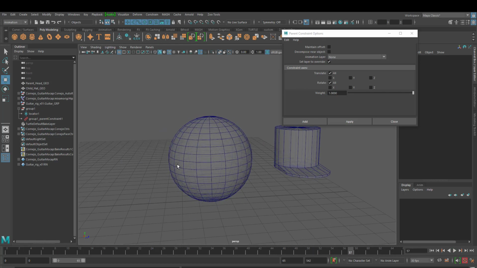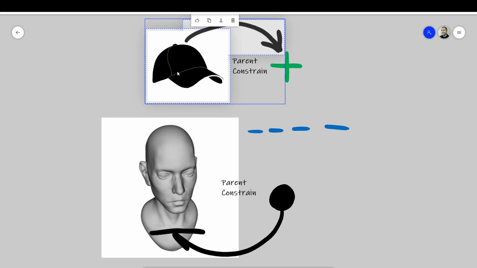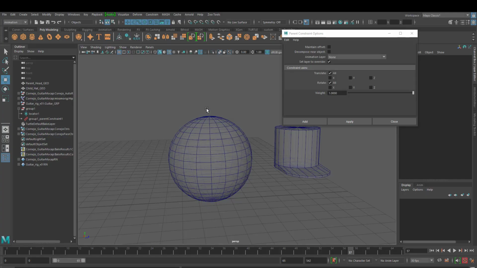And let's say now, what are we going to do? We're going to constrain the cap to the locator. So let's go ahead and do that.